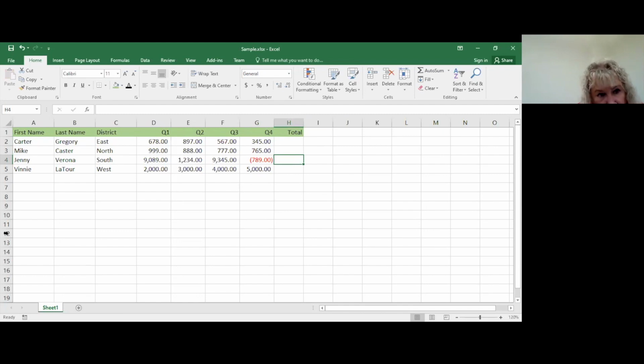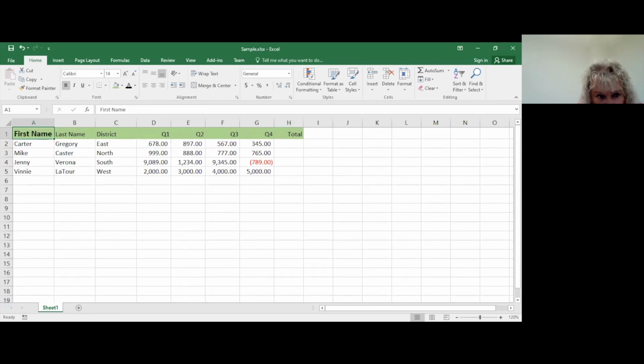So for example, maybe I want these names to be bold, because I think they should be bold. And it's already green. So maybe I want it to be a little bit bigger. So I'm going to make that a little bit bigger. I want that to be 14. Okay, so I want all of those across that whole row to look like that.